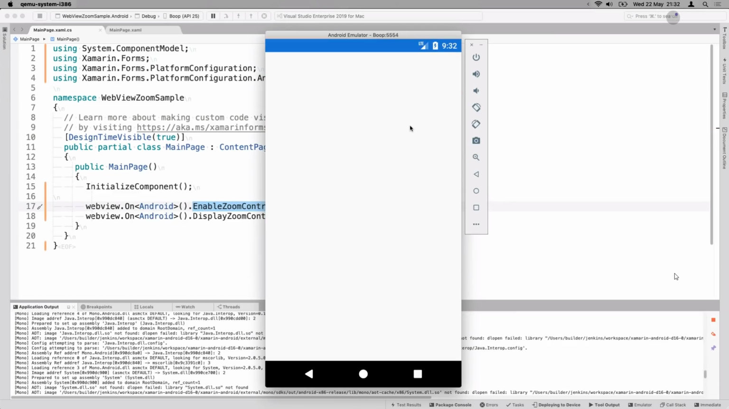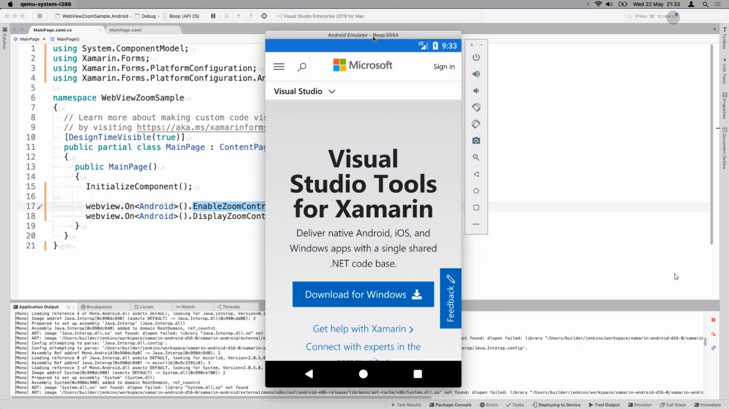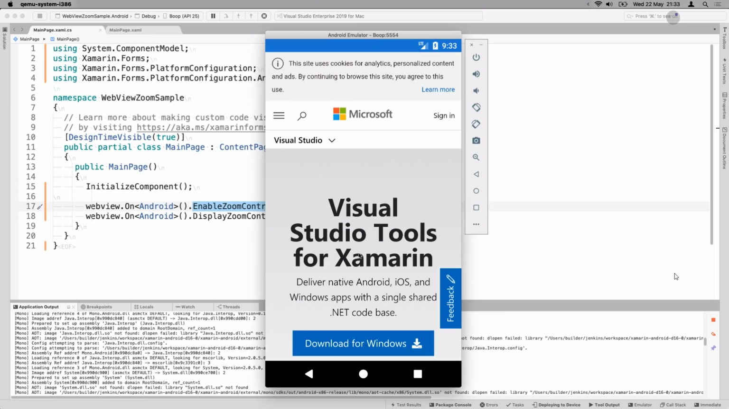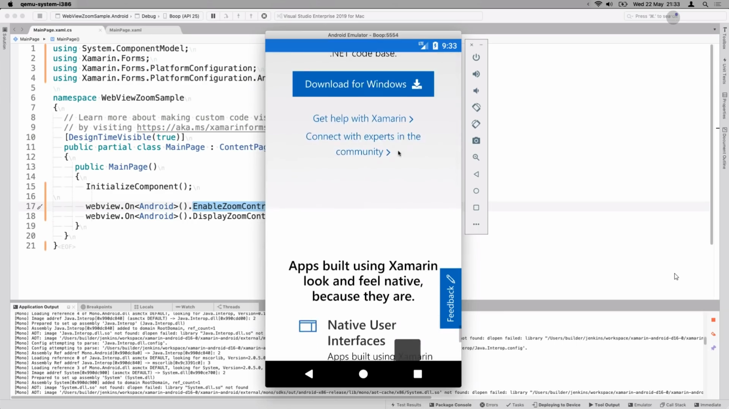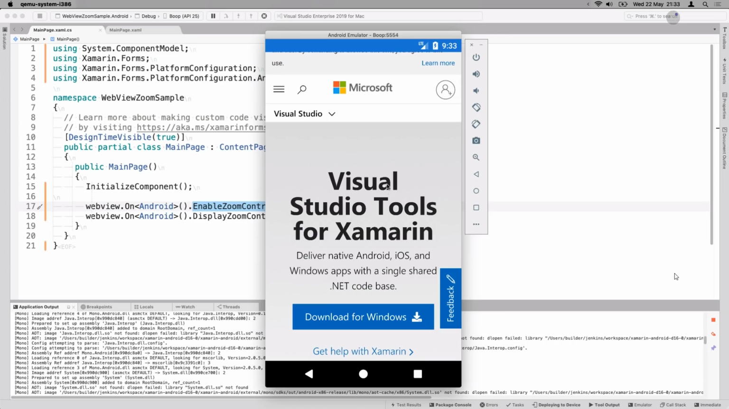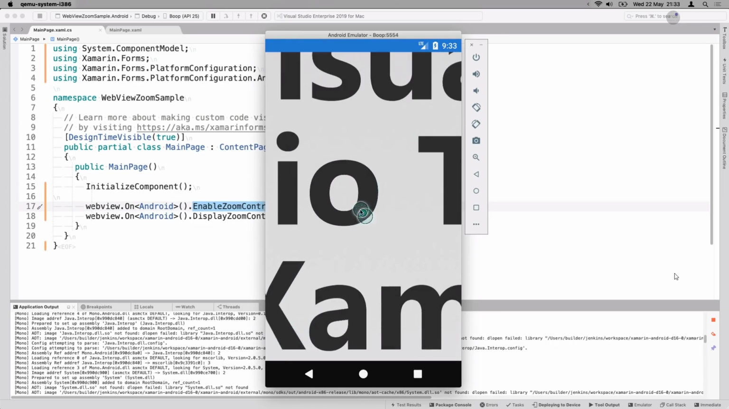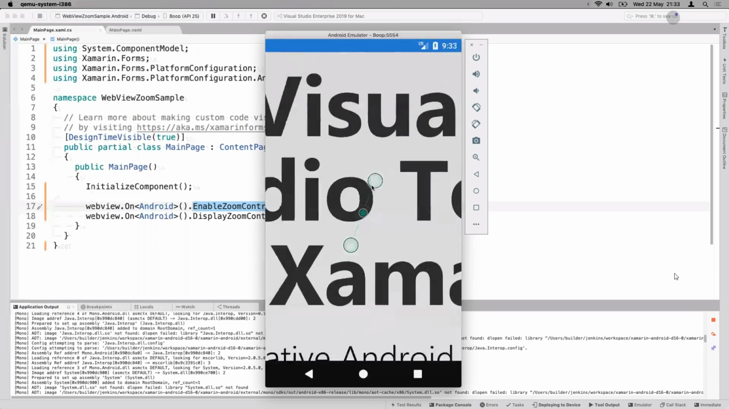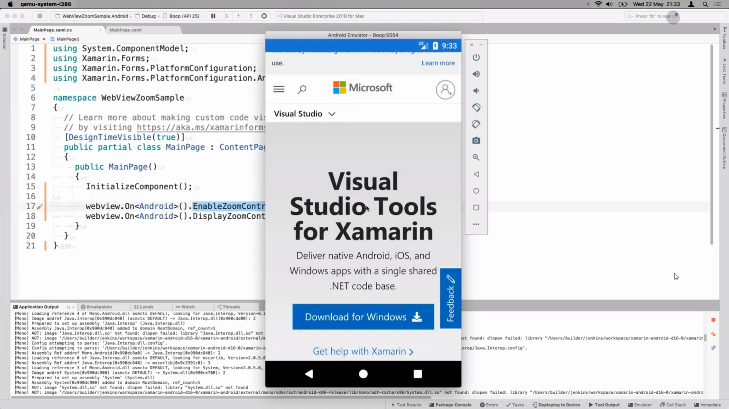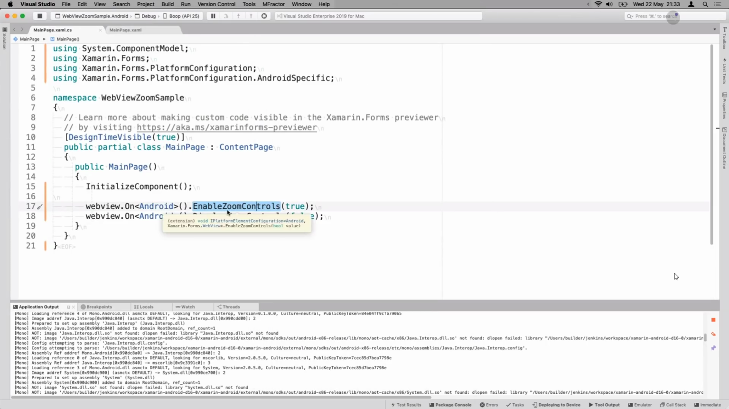There you go, there it is. And I think I'm loading Xamarin.com, which is redirecting to some kind of Microsoft page right now. So you just get the web view. You can do everything that you expect from it, but now you can also multi-touch. So I can do this pan gesture, and I can zoom, and I can go back. And whatever this enables, zoom controls to true.